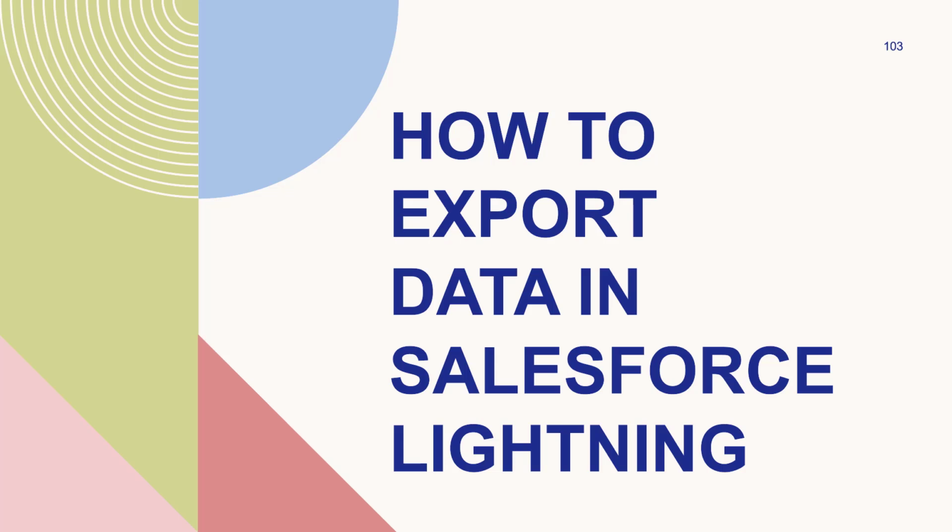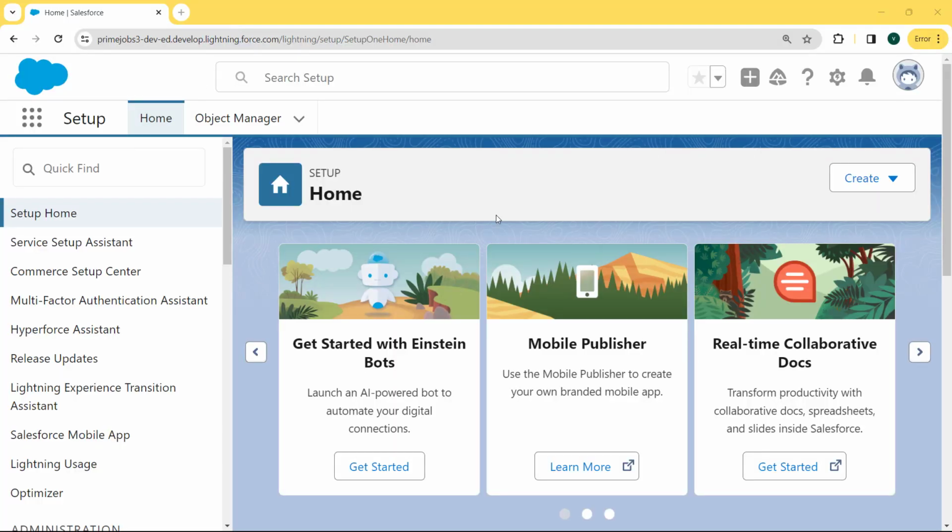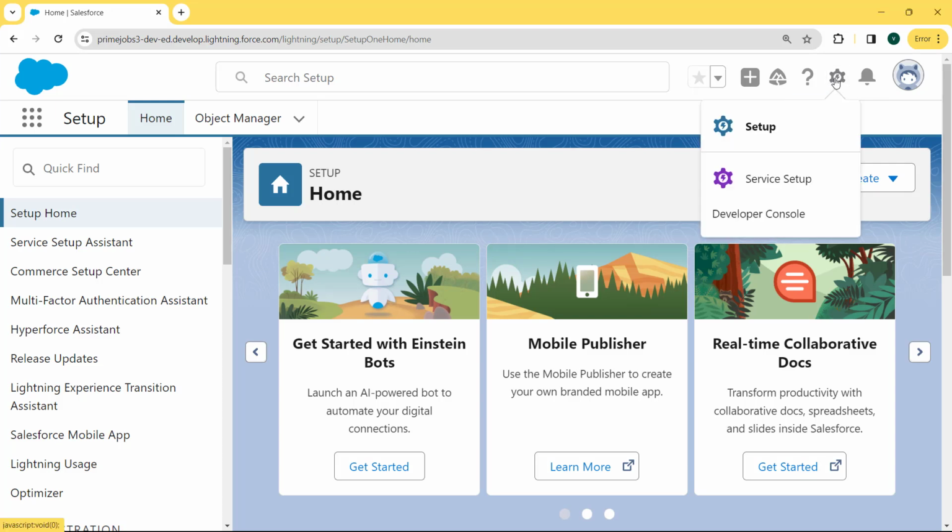So let's move to our org. This is my Salesforce Lightning org and here we learn how to export data in Salesforce Lightning. For this, firstly click on the gear icon. This is my gear icon. Click on that and under this gear icon we can see two options. The first one is Setup and the other one is Service Setup. Click on the Setup option.